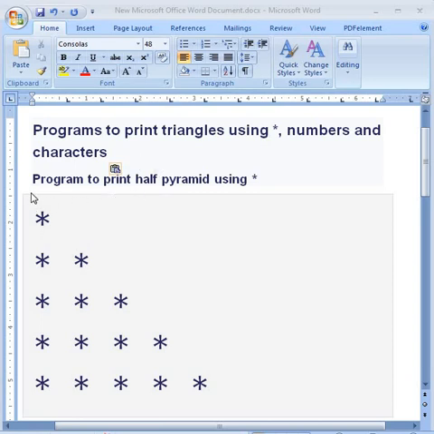First, I am going to describe a program to print a half pyramid using star. You can see the diagram or structure of the pyramid. This is called the half pyramid and this is made using stars. And now I am going to describe the C program by which that type of pyramid shape can be made.